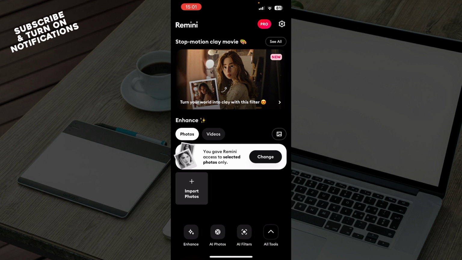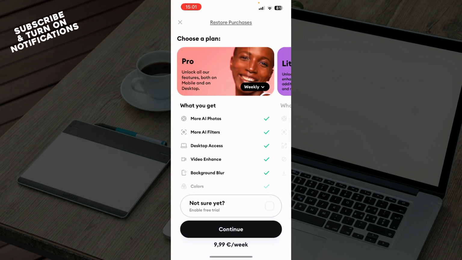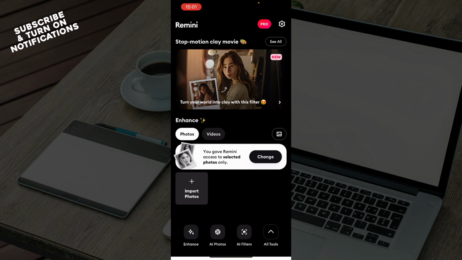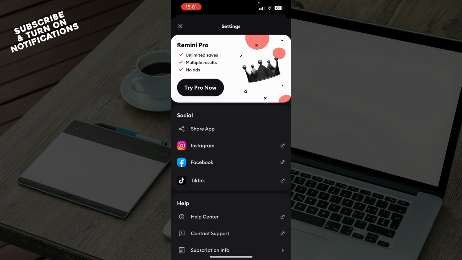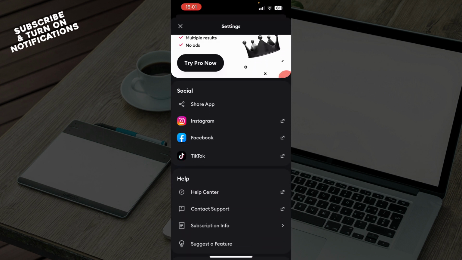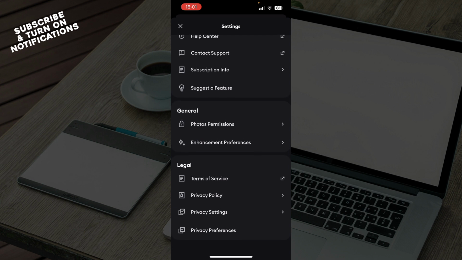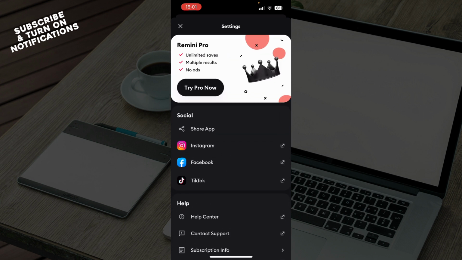Now guys, that we got that out of the way, let's see what we actually have in front of us here. So as you can see here, we have the official Remini application with a lot of options to do. In the top right corner, you can go and immediately upgrade it to the Pro plan for $10 a week. As you can see, these are all the things that you will get with that. Also, you can go to the settings where you can share with your social medias. You can get the help center, the general, and everything about your profile in particular.